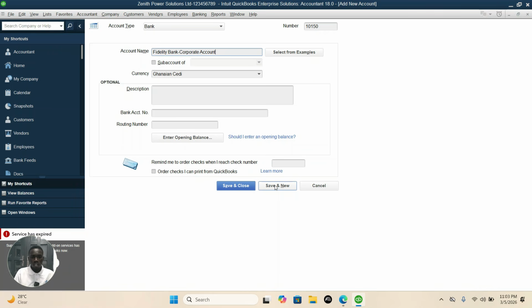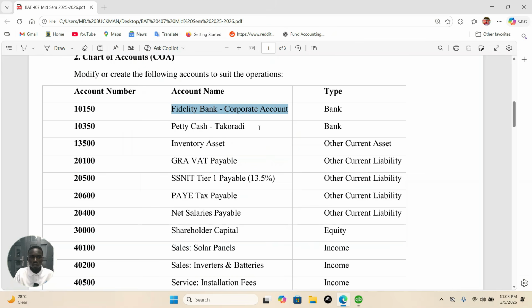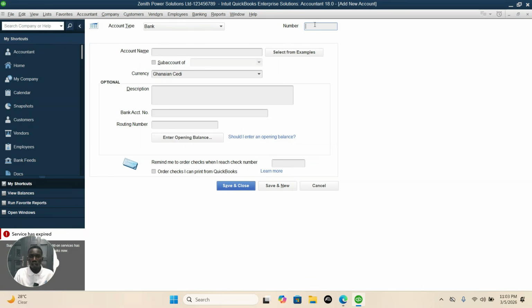Once you click Save and New, it opens a new space for you. But mind you, the account type remains the previous account type that you used. So always you need to check the chart of account you are using, then you change the account type. So let's work on it. That one too is bank. So we copy the account number or fill in the account number.